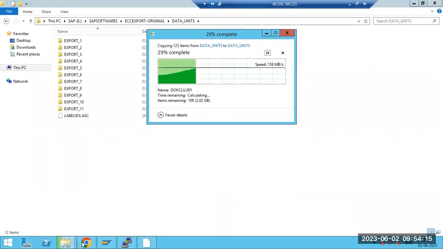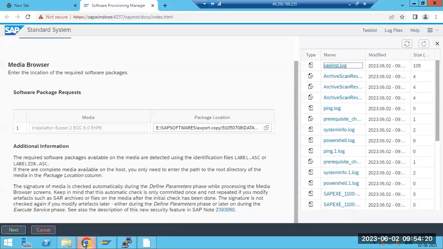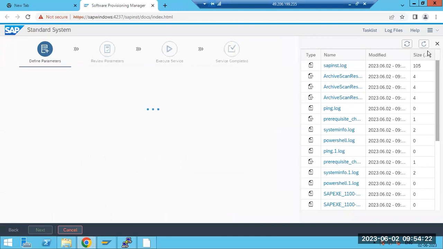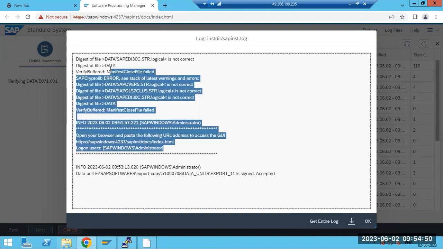Here it goes. Click on the next button. See the log file error. Latest warning, signature is not correct. So manifest file close file failed. It should be closed, but it was already opened in the previous session, so it is closing.